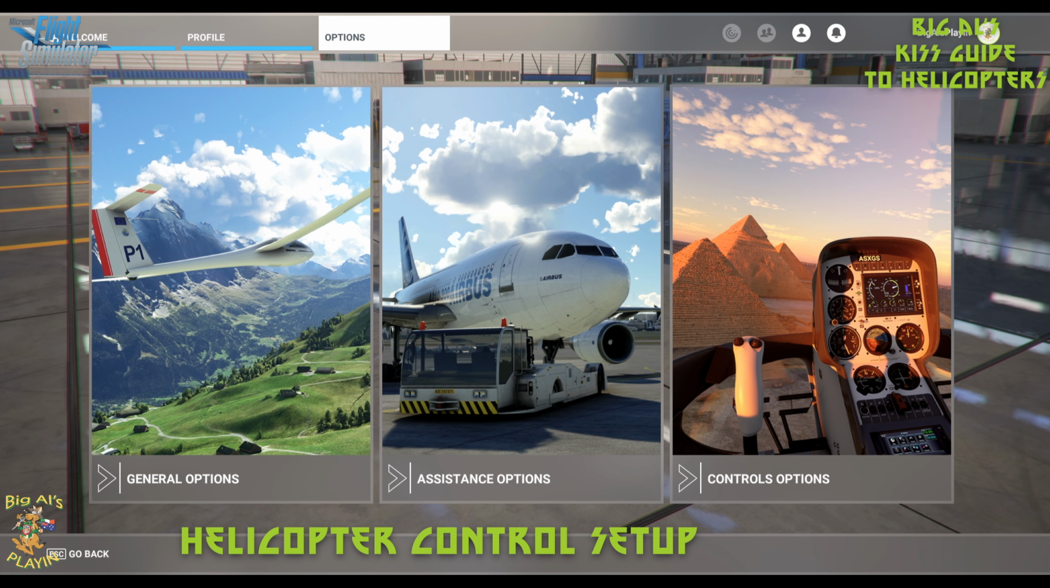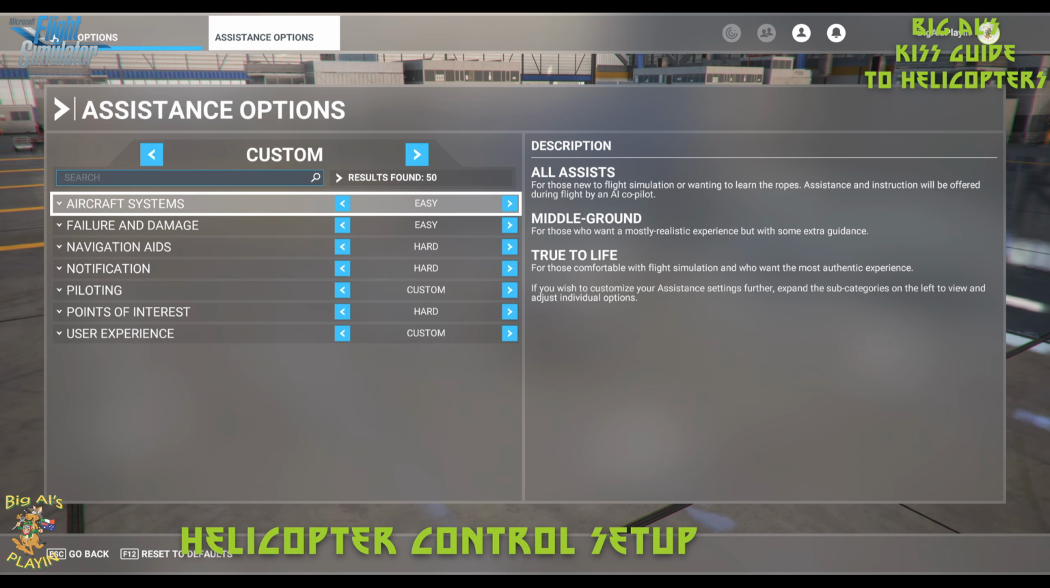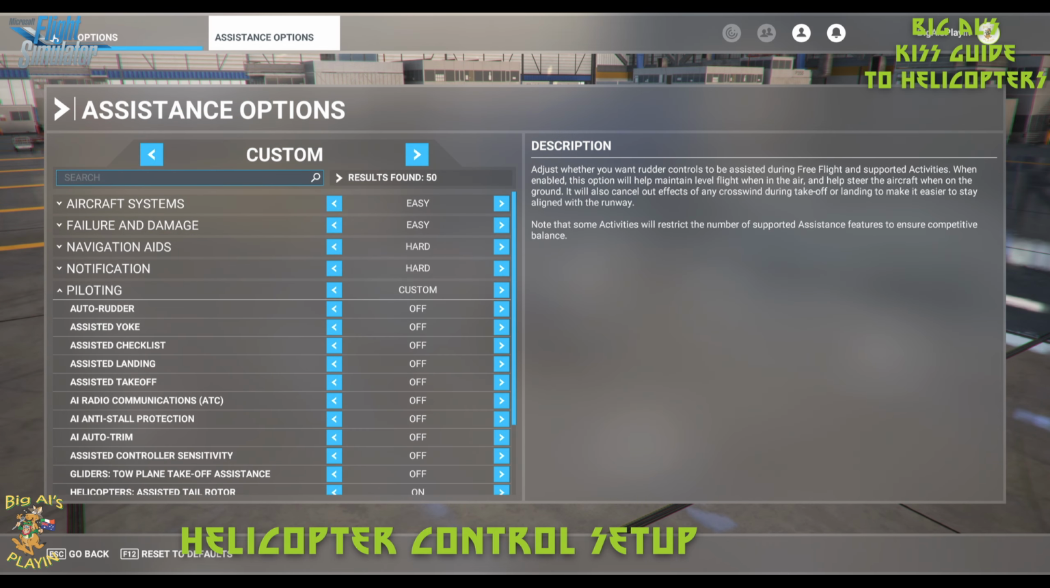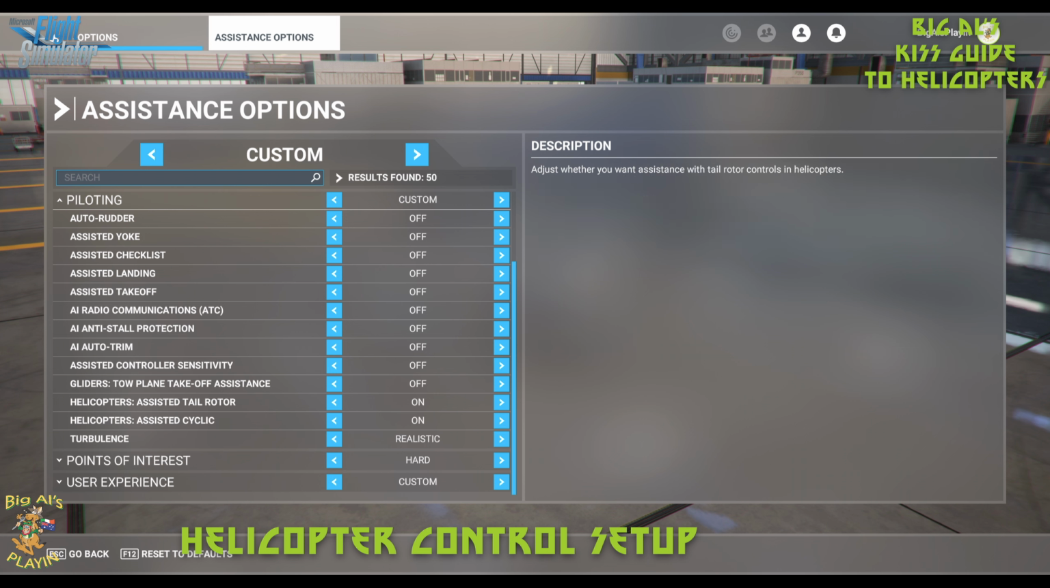Just one other thing I wanted to add. There are also two assist options in the sim that can help you out when you're flying helicopters. If you go to Options, Assist Options, Piloting, scroll right down to the bottom, the last two, helicopter assist tail rotor and helicopter assisted cyclic, turn those on. Those will help you with flying the helicopters until you get used to it, and then you can turn them off to make it more realistic. But I find that these help you to get off the ground and fly around a lot easier.